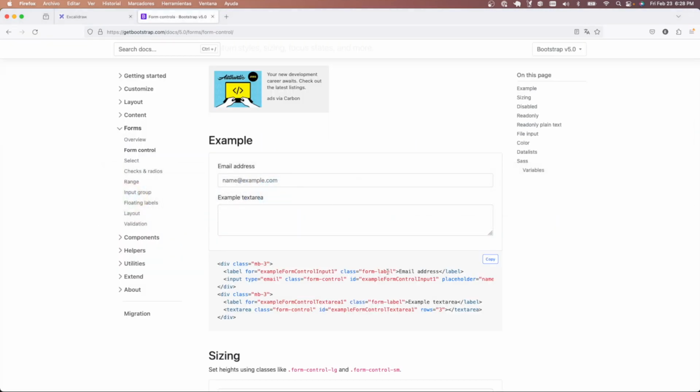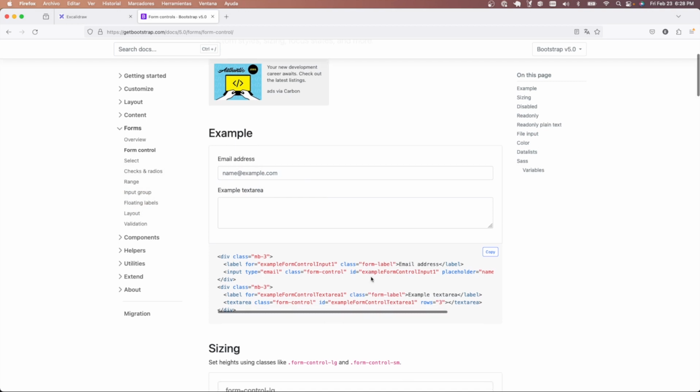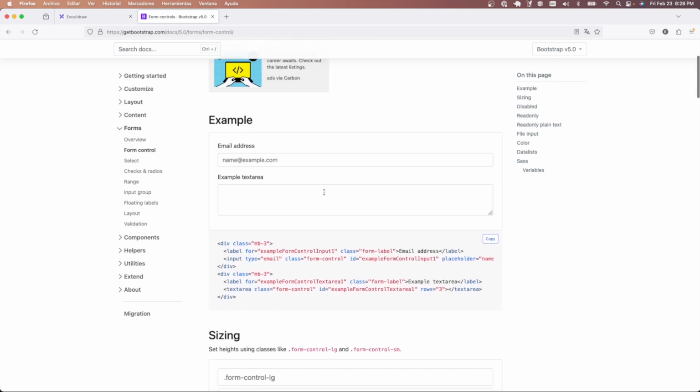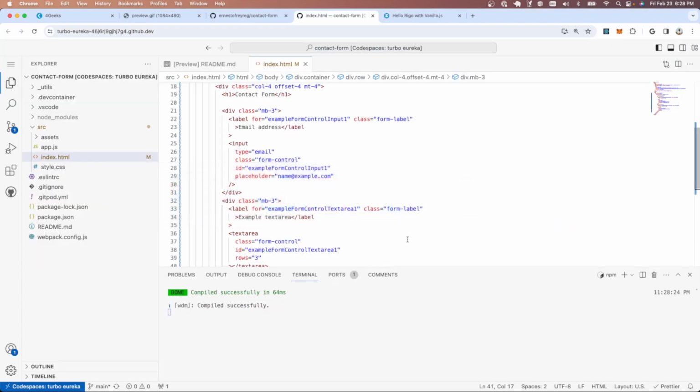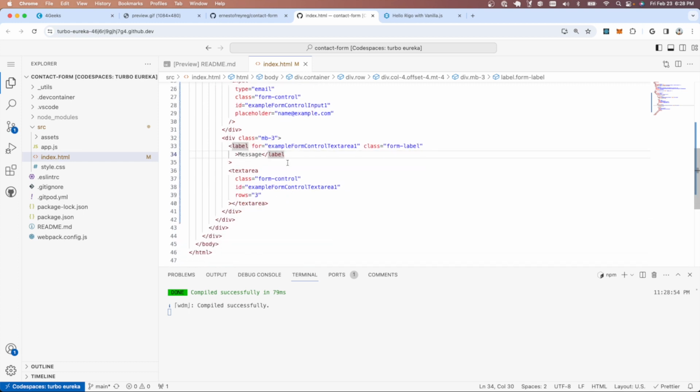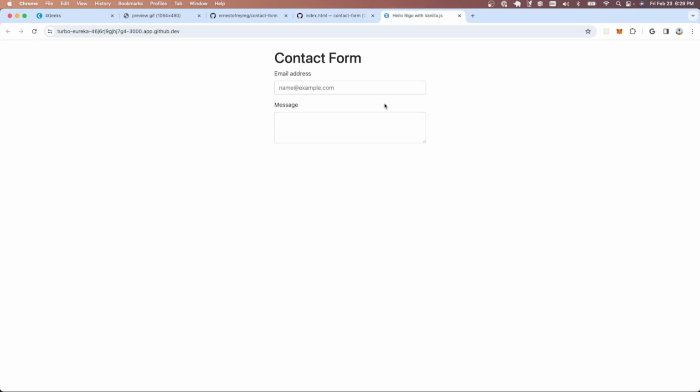I copy it from here. Bootstrap, form control. That example that I have here, that's exactly what I'm looking for. Now, once I copy the code, I need to modify the parts necessary. Like, for example, here, it should be message. And yeah. So now my page looks like this.